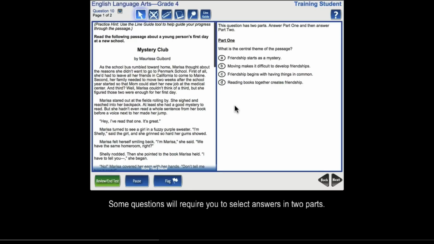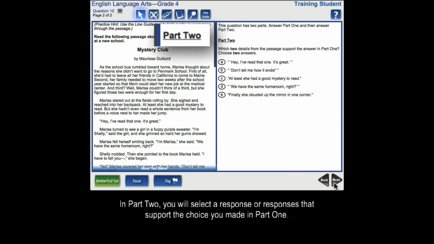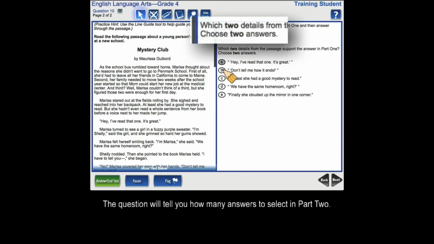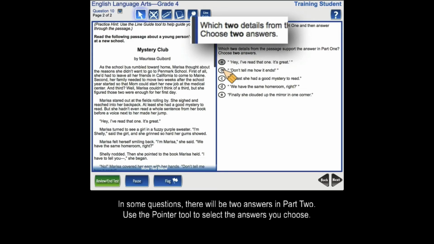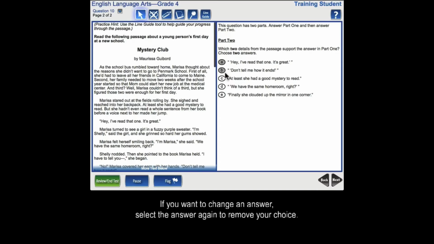Some questions will require you to select answers in 2 parts. In Part 1, only one of the answers is correct. In Part 2, you will select a response or responses that support the choice you made in Part 1. The question will tell you how many answers to select in Part 2. In some questions, there will be 2 answers in Part 2. Use the pointer tool to select the answers you choose. If you want to change an answer, select the answer again to remove your choice.